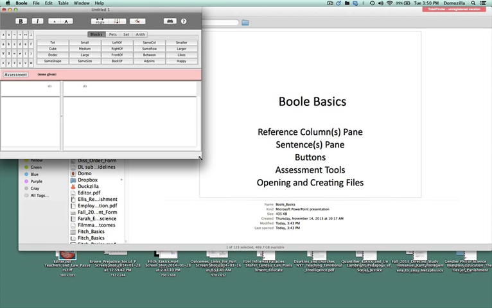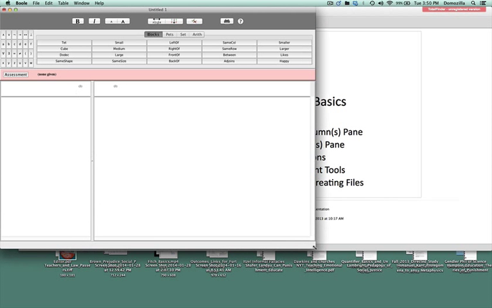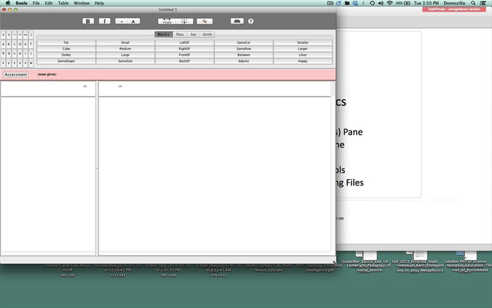Okay, so what will open up when the program launches is a single window. There are two panes, the left side and the right side. Notice that your cursor will automatically appear on the left side. This is your reference column side of the window. And on the other side is where individual sentences will be typed.